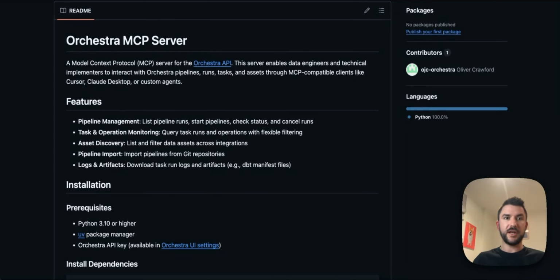Hey. So today we're going to be walking through the Orchestra MCP server. We're going to be taking a little look at what it can do, how to set it up in a tool like Cursor. Then we're going to have a quick play around and see what kind of things we can ask it and the responses we get.